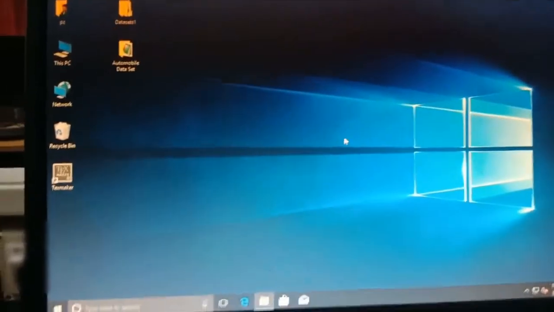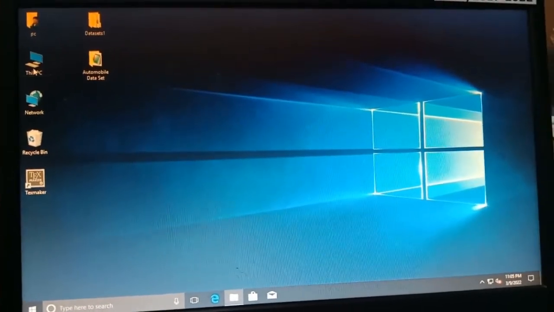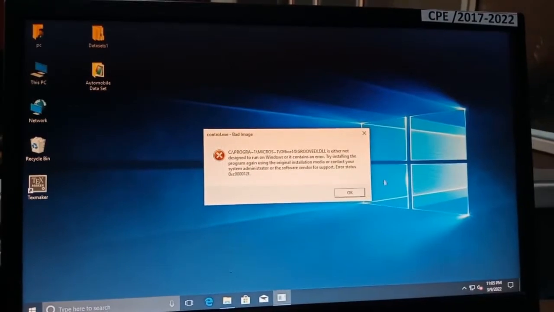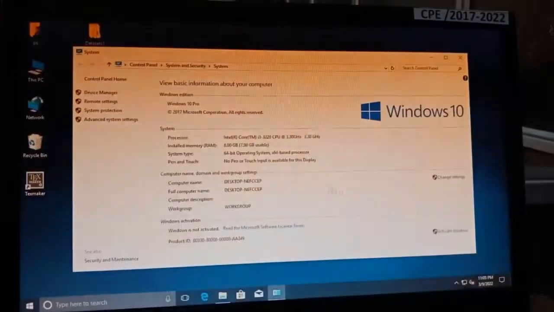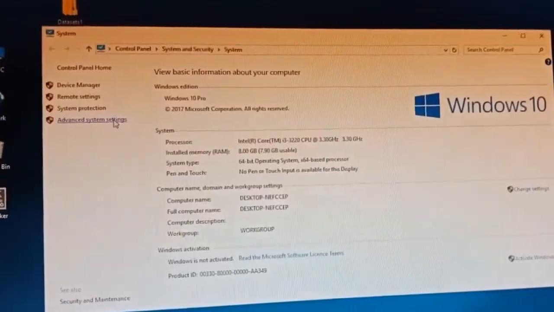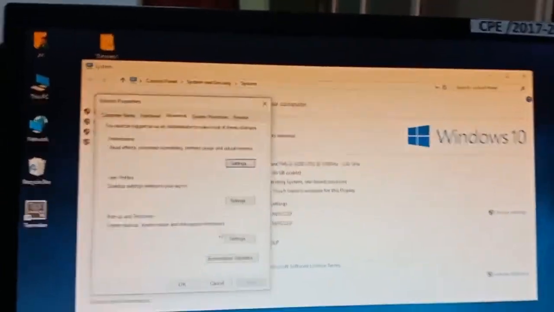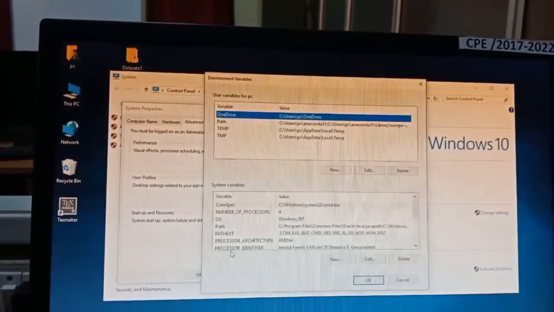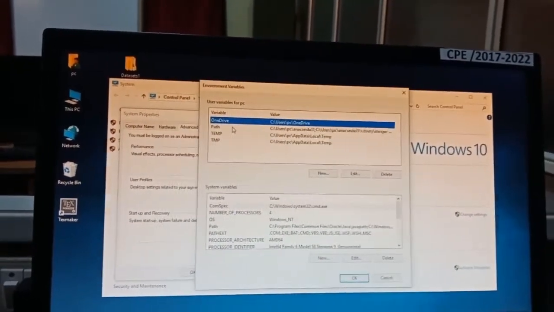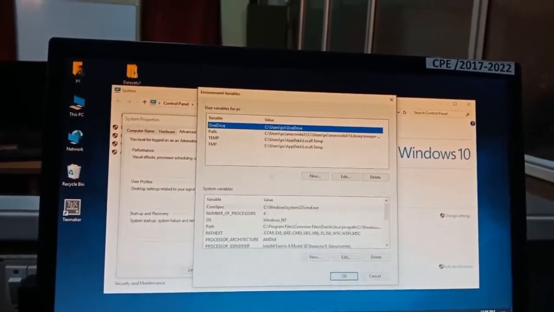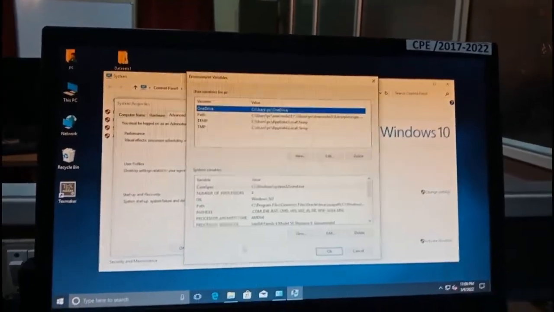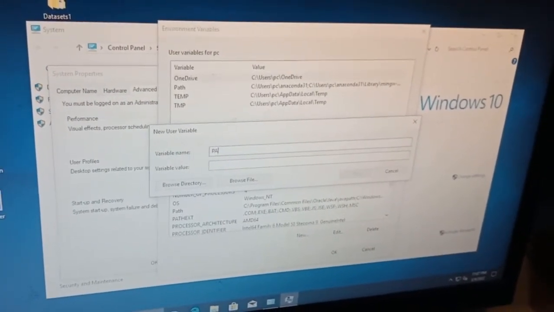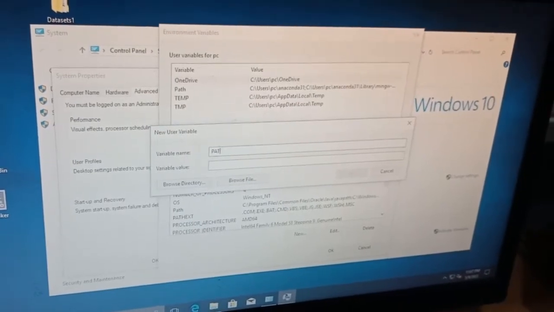Now on the desktop screen, right click on This PC option. Click on properties. System window appears. In this, to the left side, click on advanced system settings. In this, click on environment variables at the bottom. Now in user variables, click on new option and into variable name type PATH.